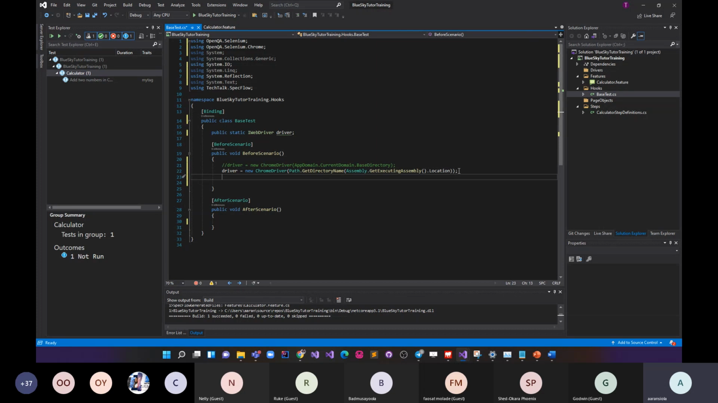Then we need to maximize the window when we run our test. You can add the driver for that here. You can say driver.Manage. You should be able to see all these options when you're doing that, because if you don't see the options, that means something is wrong. Then you open and close your brackets, come out of the bracket, and put dot Window. You should be able to see Maximize.